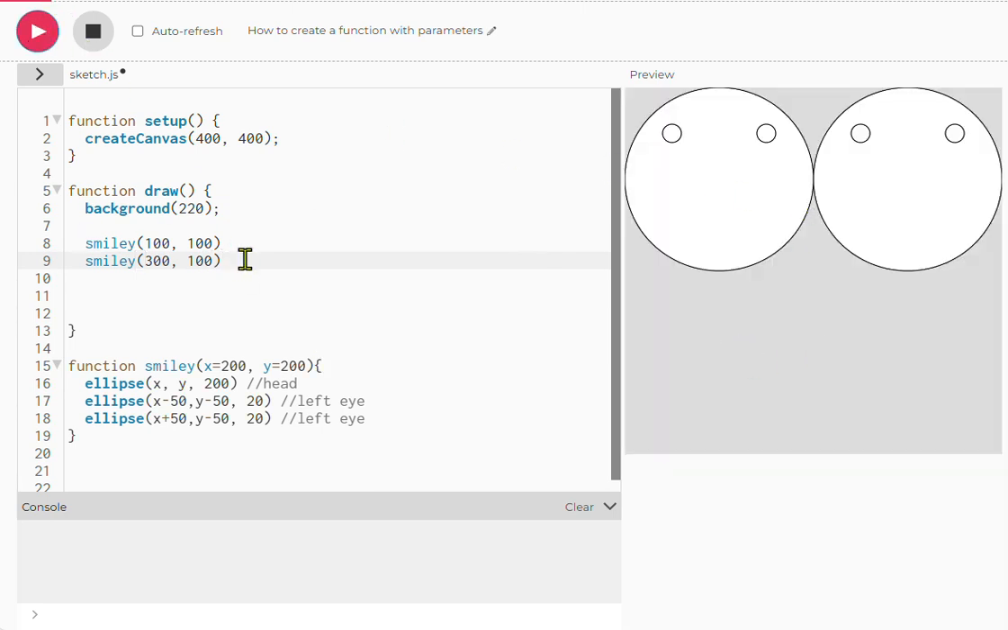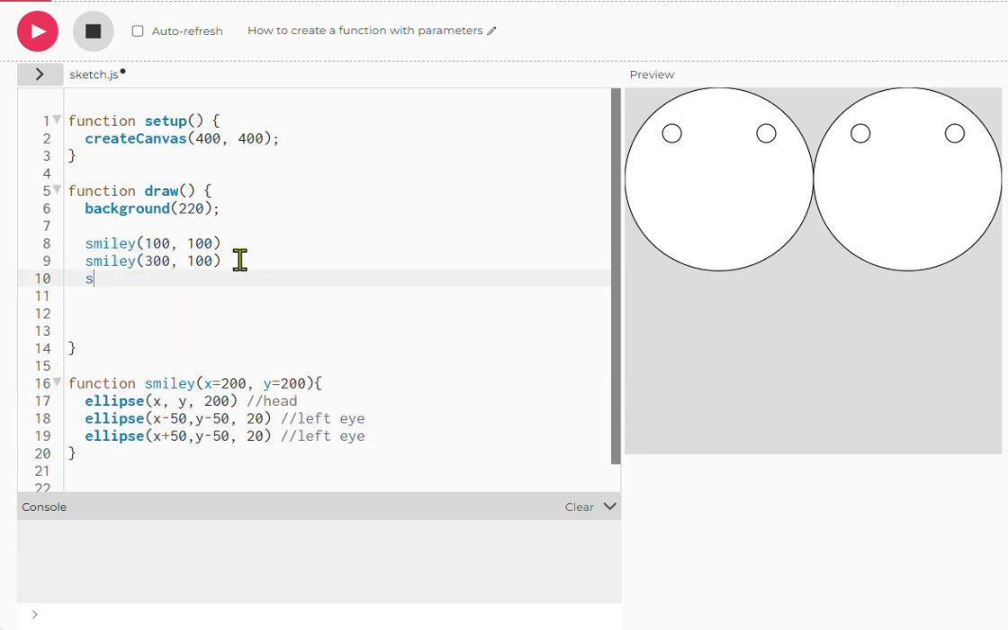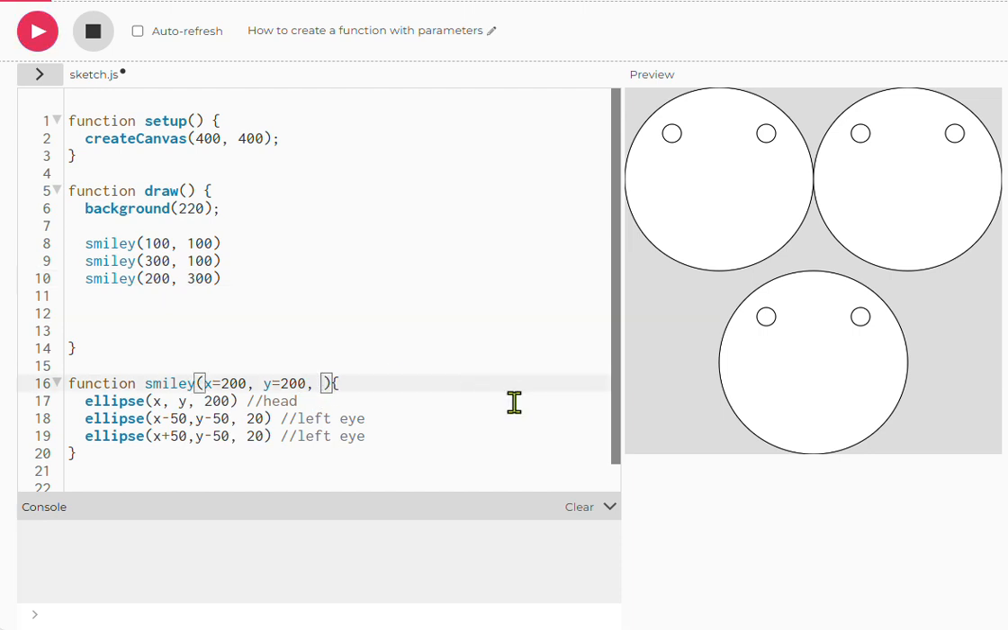Right, so we could create as many of these as we like. Smiley, let's do 200, 300. Get one right in the middle down there. Pretty cool. And if you like, you can even give another parameter. If you're giving it default values, well, if you don't want to give this a default value, you need to put it in the front.